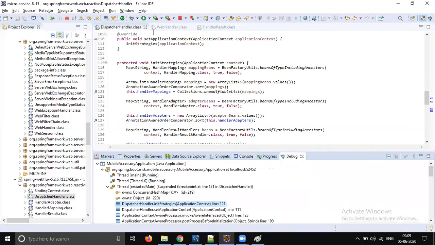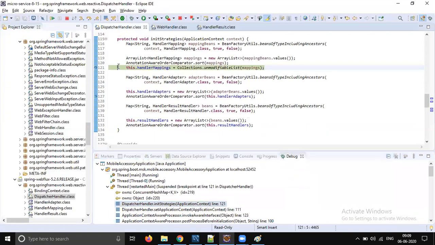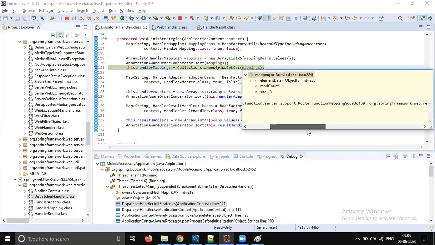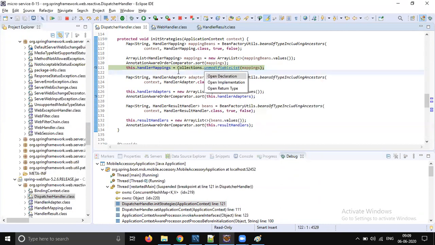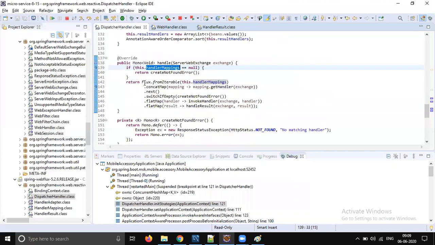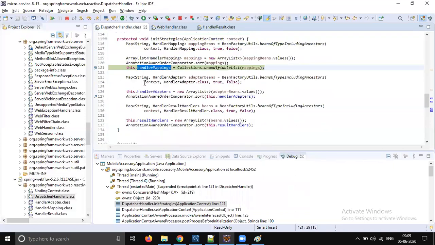Okay, you see that the flow will be coming into the init strategies method. Here it will check for which class and which method has to be loaded, right? So let's go to the handler method, handle.